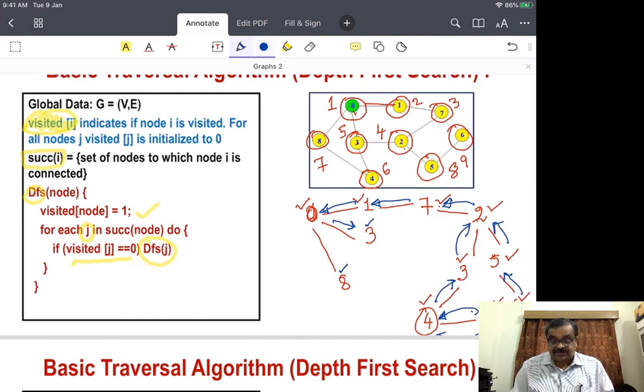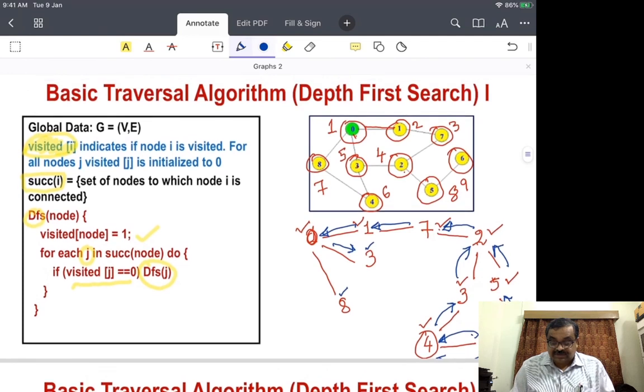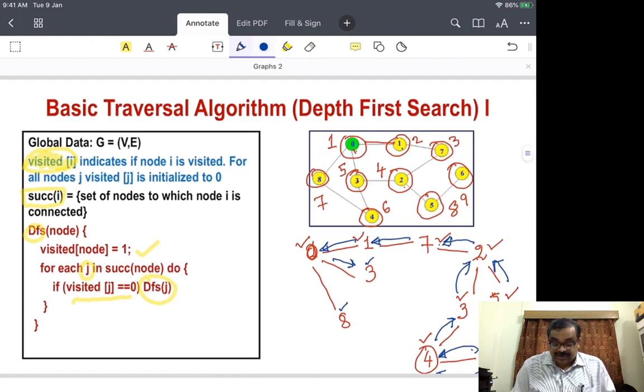So based on this, we have done a traversal, and the sequence of traversal is 0, 1, 7, 2, 3, 4, 8, 5 and 6. So this is how the depth first traversal works. If we reorder the successor function, the traversal will be different. I will make a suggestion for you to try the following as an exercise.